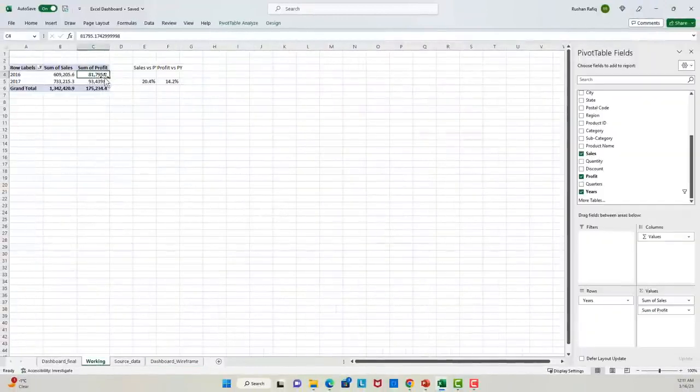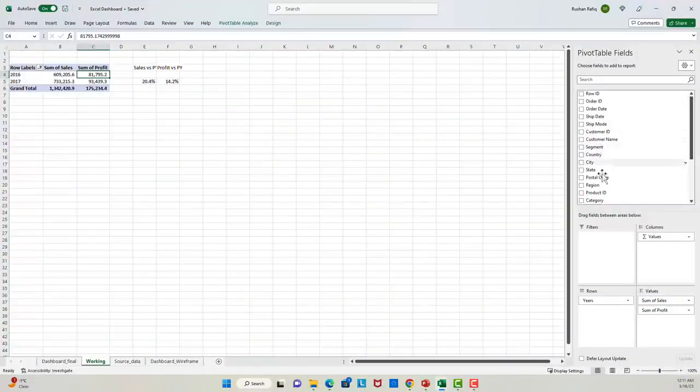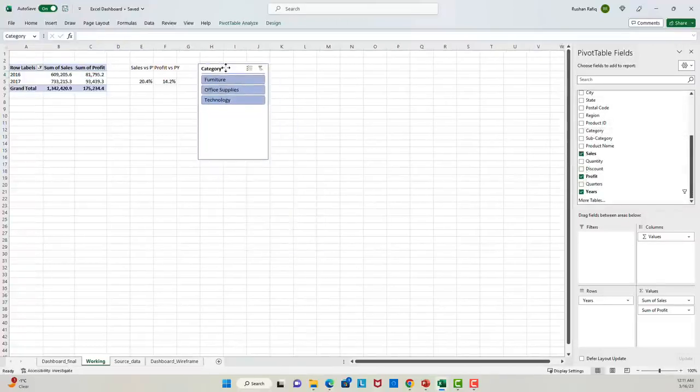To do that, I will create a slicer for category and segment field in this pivot table. I will right-click on the category field and add as slicer. Then I'll do the same for segment field.